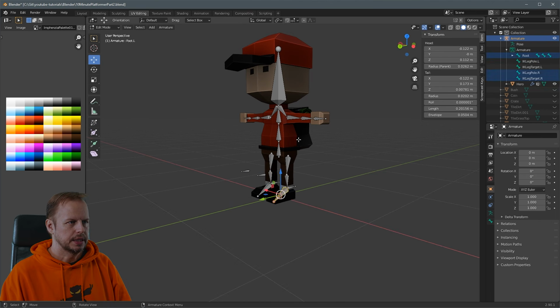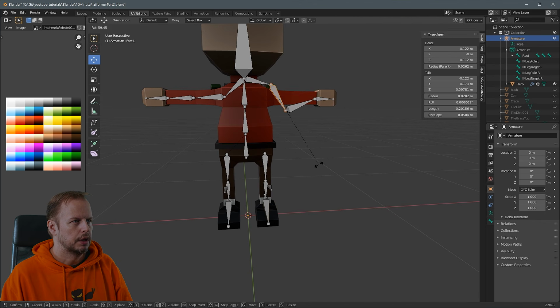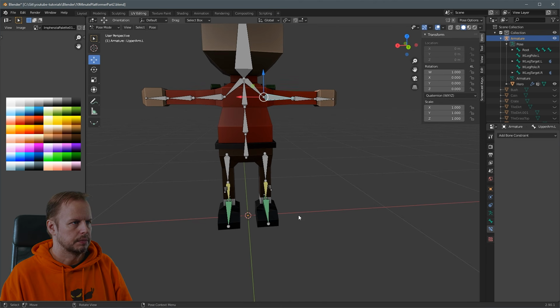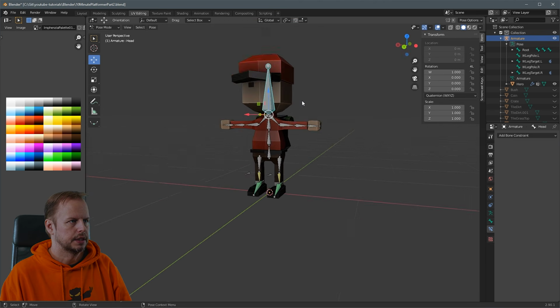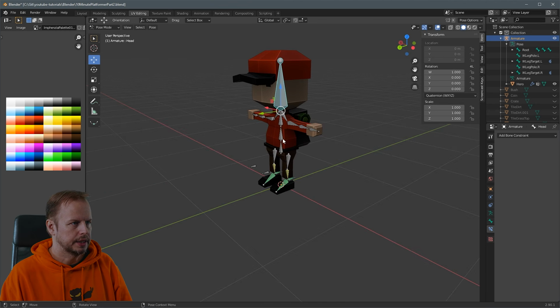One thing I want to do as well is I'm going to detach now the, let's see that the arms are working as well. R. Okay, tab into pose mode, that's okay. That's going to be sufficient for our little character. It's fine. Head, it's good. It doesn't matter that the hat isn't following because we're going to detach that one now.